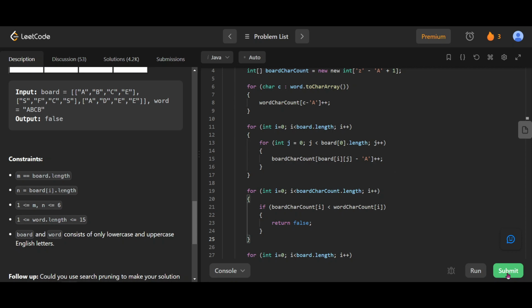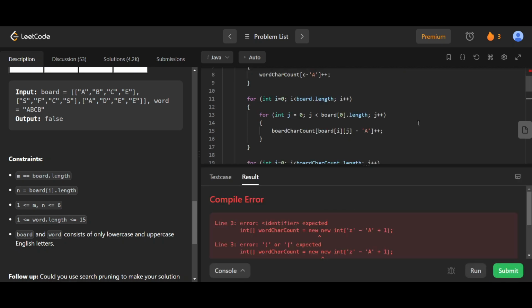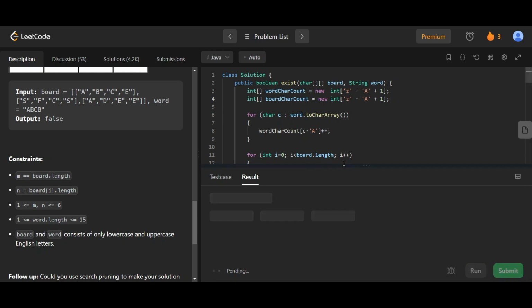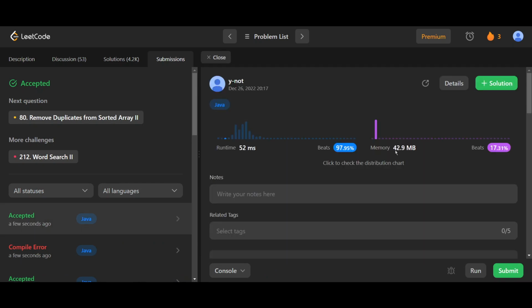Okay, let's submit and see if there are any compilation errors. Let's fix those. There are a few. Line number 3, too many news. Okay, one new has to be removed. See if there are any more. All right, seems to work. And we do see the time has decreased significantly.